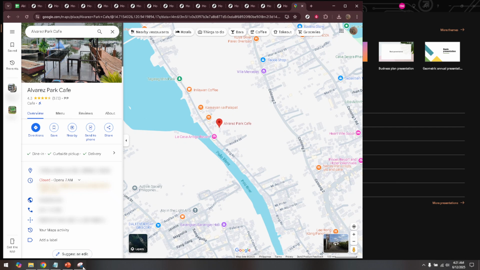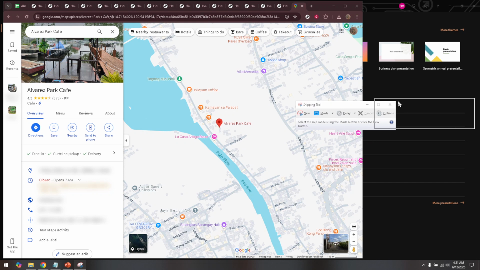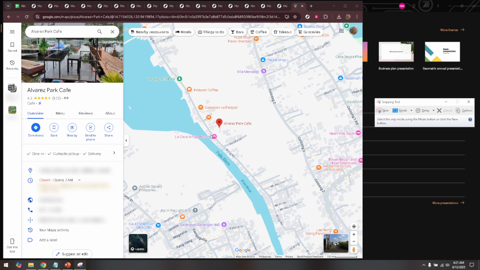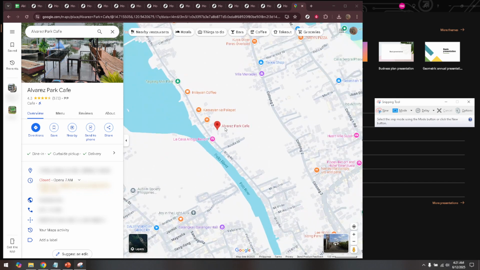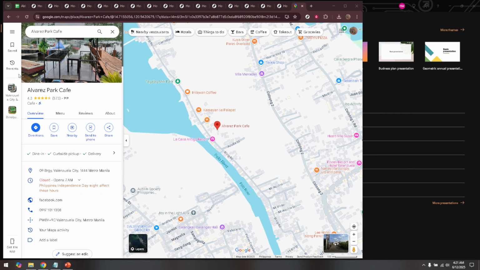With the place locked in, the next step involves capturing an image of the map. For this, you'll need to open the snipping tool on your computer. This handy little tool should be available on your Windows operating system. You can find it by searching for Snipping Tool in your Start menu. Once opened, the application allows you to create custom screenshots.